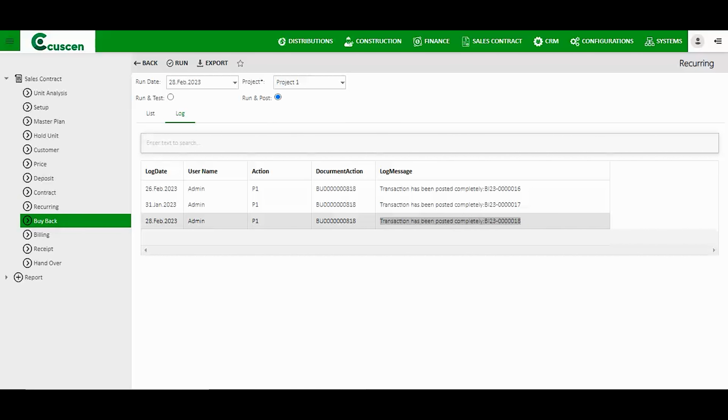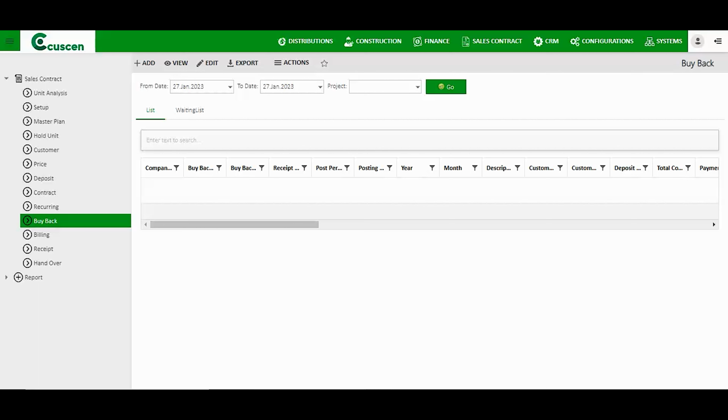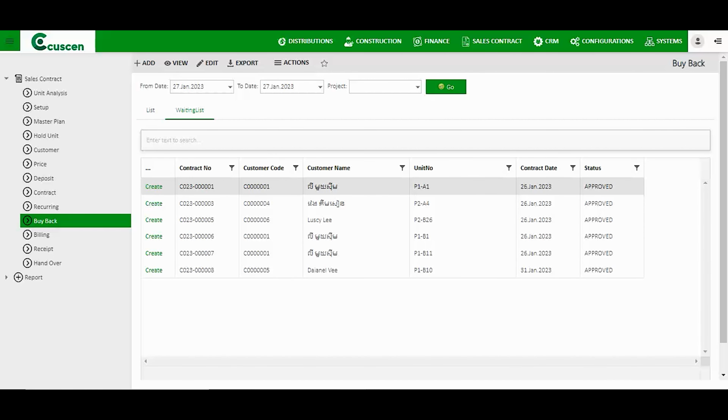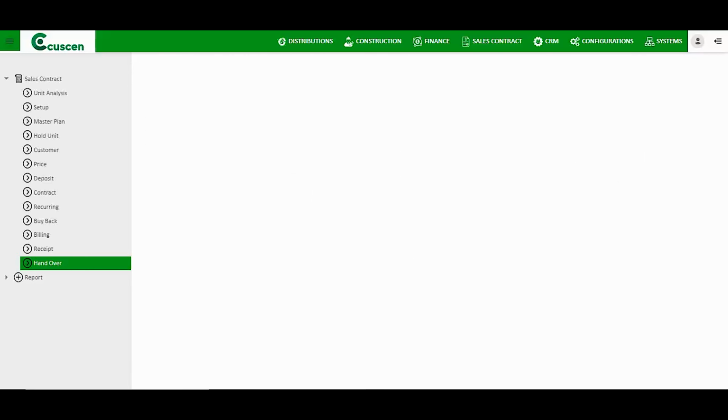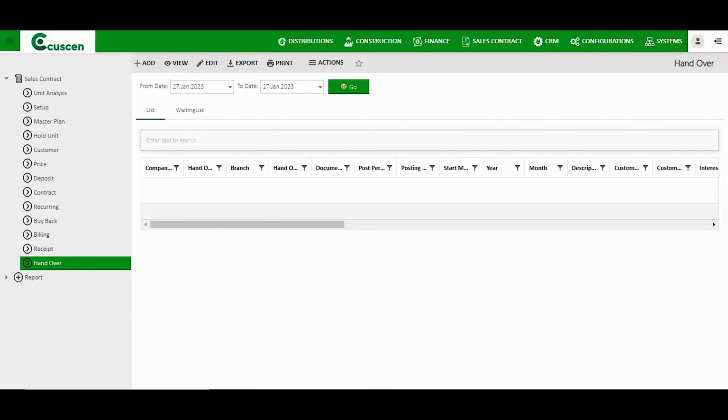And buyback means the industry wants to buy the contract or the property unit back to the company. So all the contracts, if they have not yet been paid off, will be in the waiting list of buyback. So when you discuss and decide, and the client is ready and confirms to sell at an amount, you can create it in here. Last but not least, we also have handover in here.